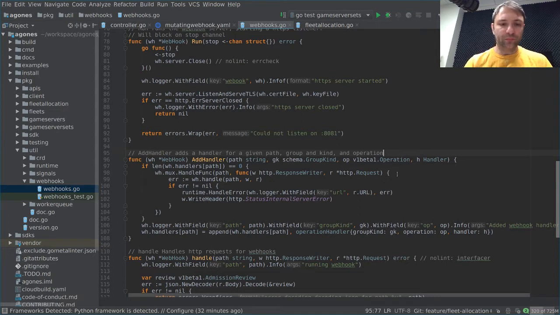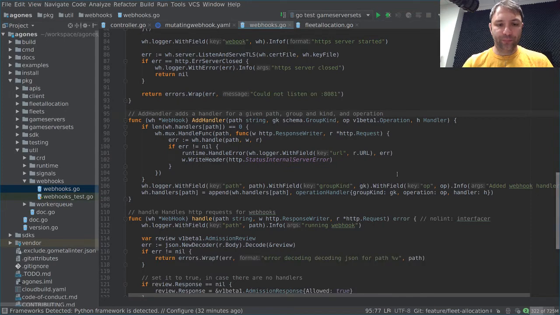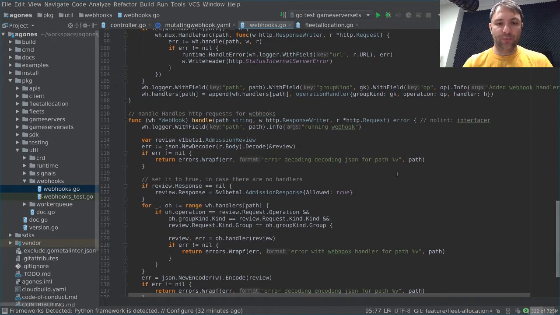When you have a webhook, all that happens is it sends through a bunch of JSON. It's really it in the body. And the JSON is a thing called an admission review.